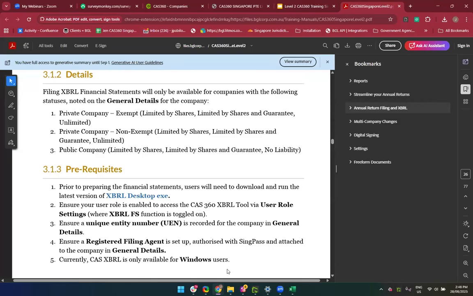Just like the ones with ACRA, the XBRL tool available in CAS 360 has to be downloaded onto your computer to do the preparation. It's not on cloud, unfortunately. It actually has a separate preparation tool exclusively for preparing XBRL. If you want to download that, you can simply click this link. It will prompt you to download and install that preparation tool onto your computer.